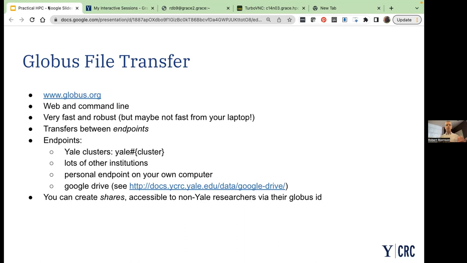So if you find yourself moving a lot of data, check this out. It's fast, robust, and easy to use. We have endpoints on all the clusters. ITS is working on getting an endpoint on Storage at Yale that'll see all that stuff. So this is every university in the country, and probably most of them in the world have endpoints. It's good.